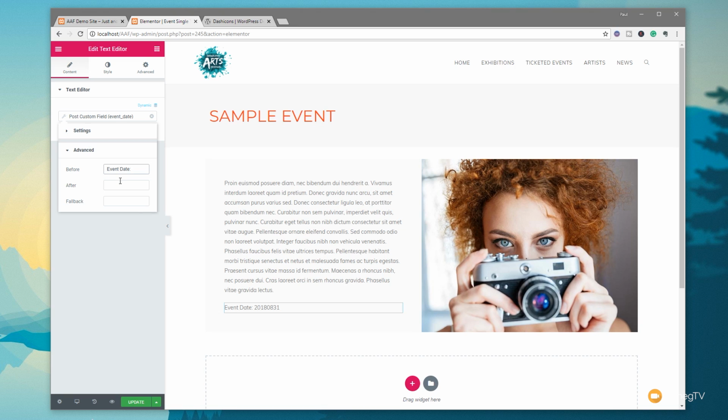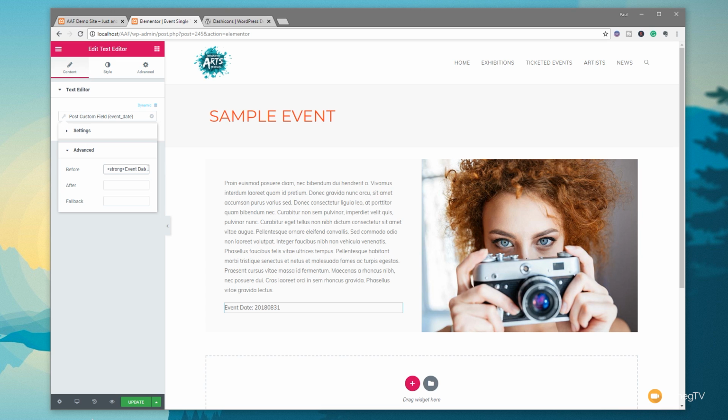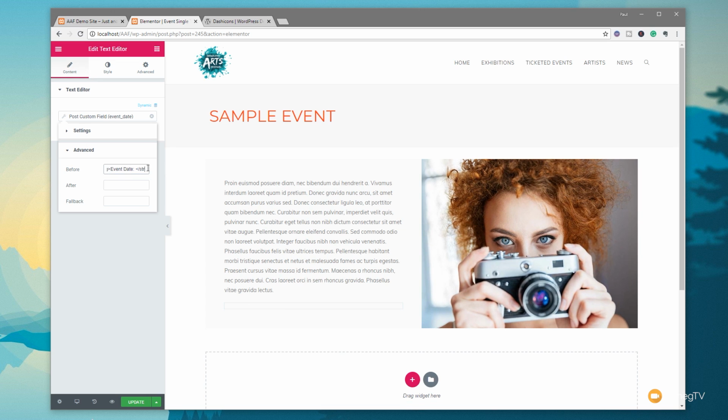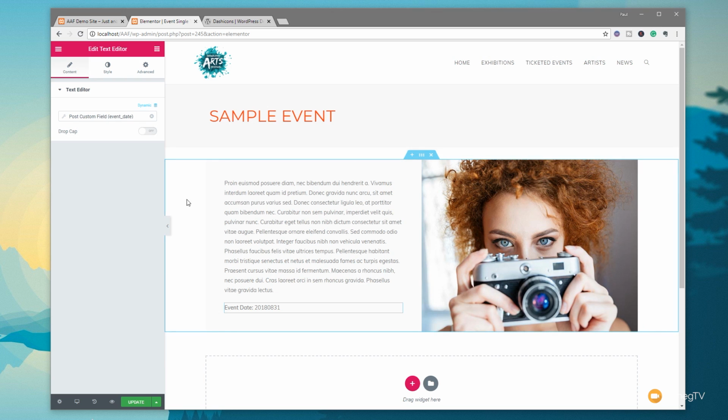We can also use HTML in here. So if we put strong in, because we want to make this bold, and come to the end and do the same thing at the end, so we close those down. You can see after a couple of seconds, it will update and show those in bold. So that's really easy.